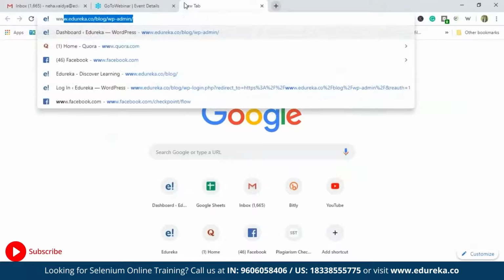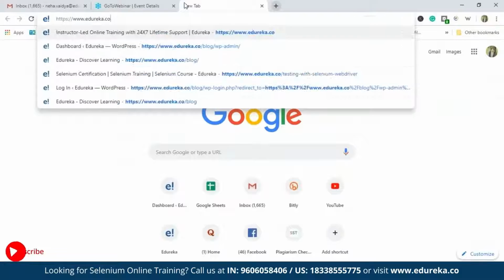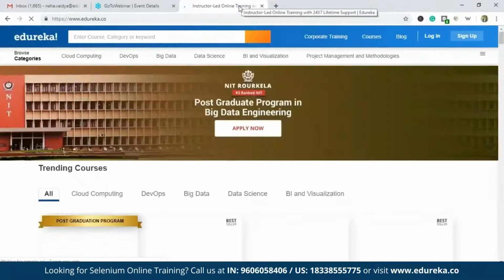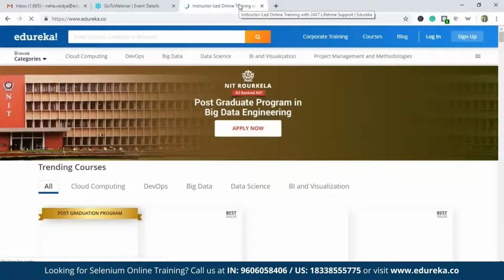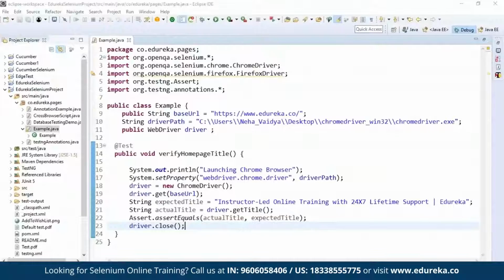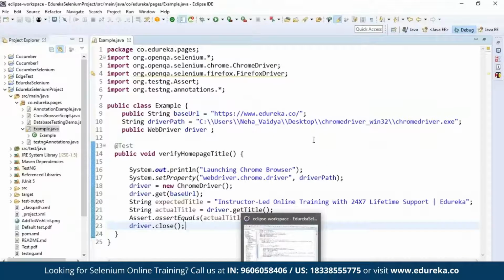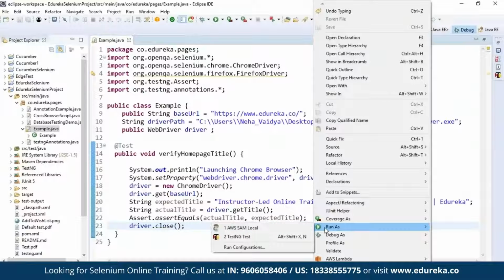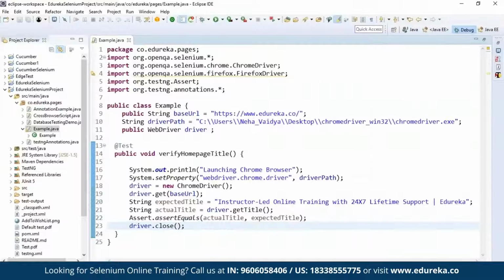So now let's see a very small thing. You can see here the title is Instructor-Led Online Training with 24/7 Lifetime Support and followed by Edureka. This is the same thing that I have given here. Now let's run the program and check the output. So I will run this as TestNG test.